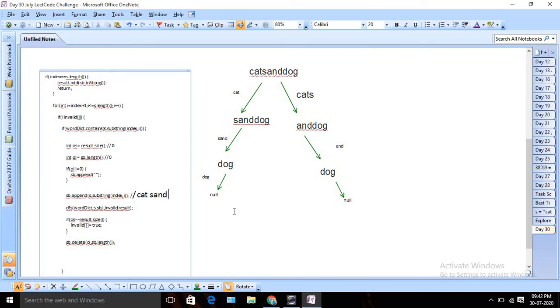Okay. Now again, I will go for dog. For dog, I can see this word also exists, right? I'm going to append one space and I'm going to append my actual word dog, right? Now once we are done with that, we will find that this condition is matching, right? The first condition. So my index will be here, right?